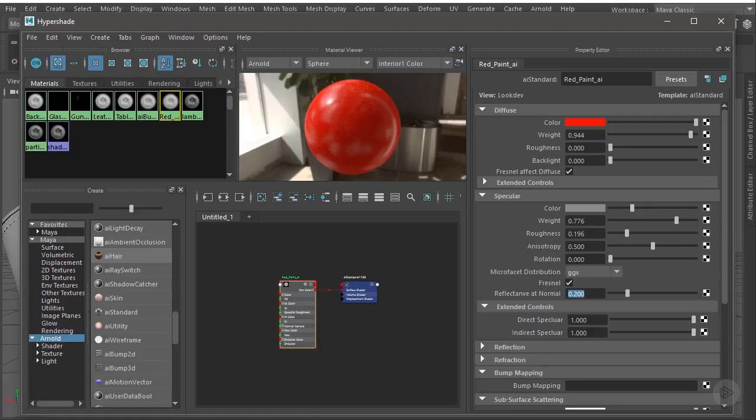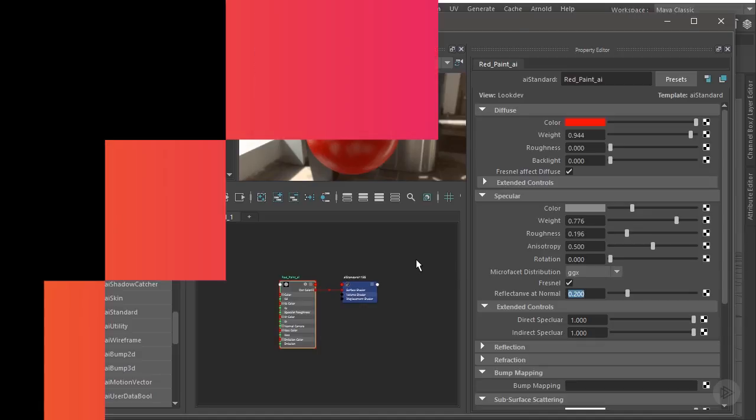And that's it for our red paint, okay? So in the next clip, let's go ahead and build out our rubber that we're going to use. And we're actually going to use a procedural bump map for that one. Okay, so we'll see you in the next clip.